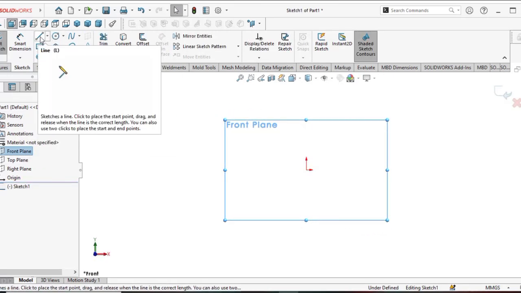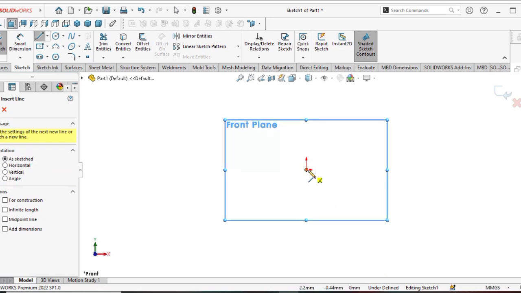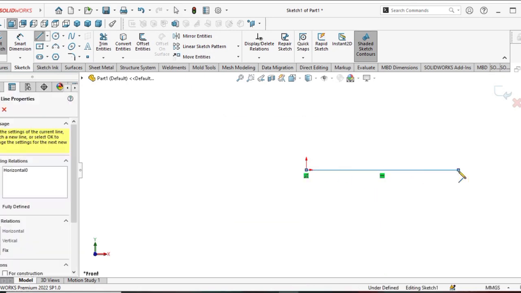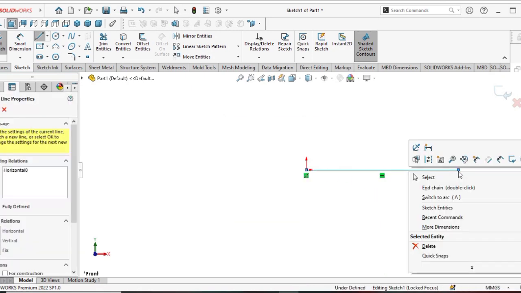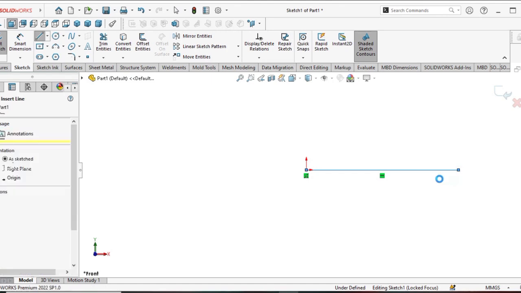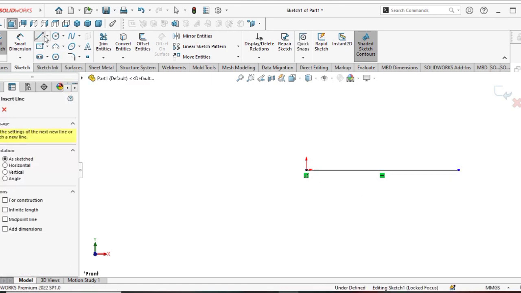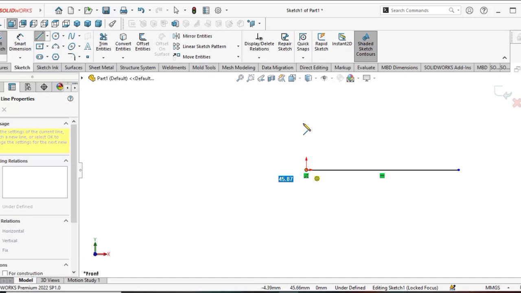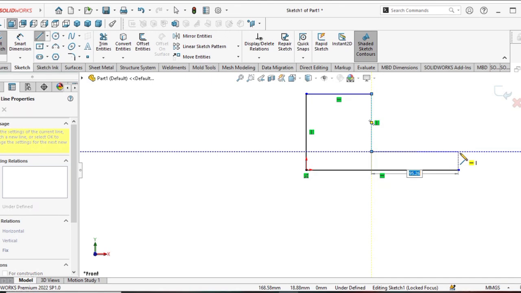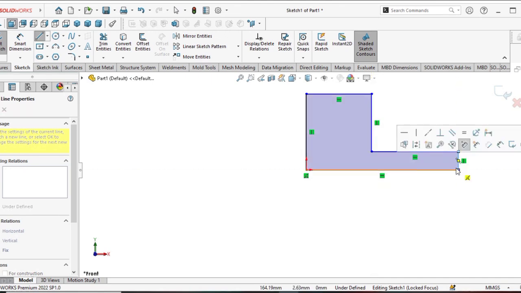Now just select this line to draw from this point to this point. Right click on select, then go to the line command, draw from this point up to this point, to this point again, this point, this point, and this point.